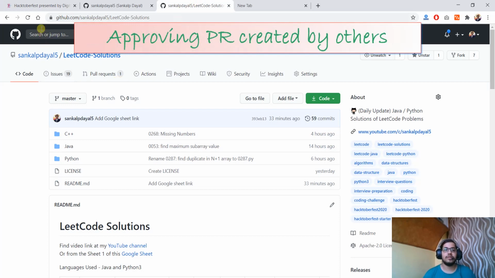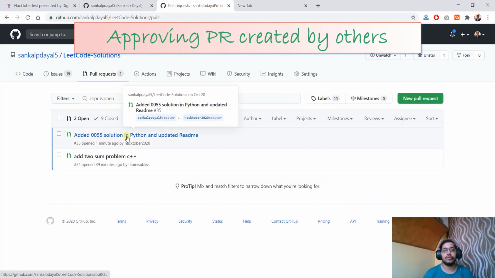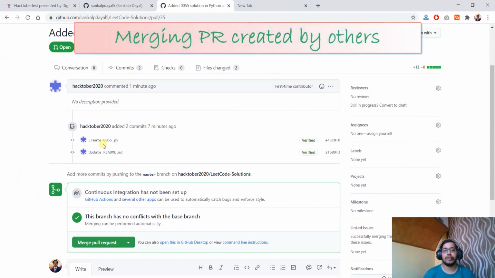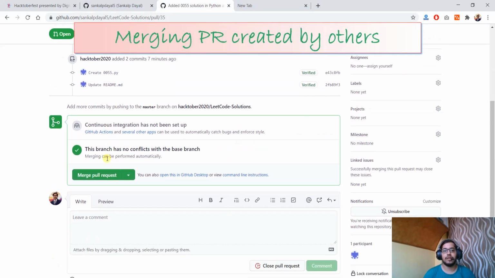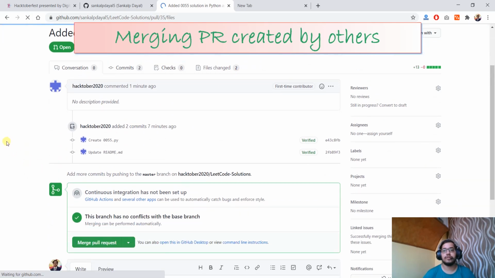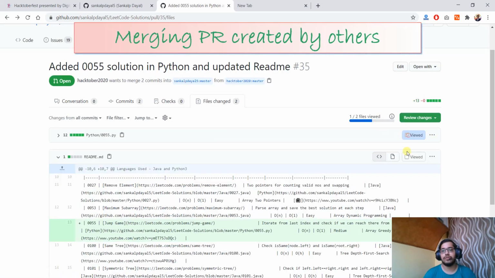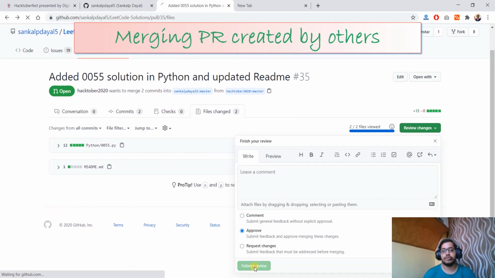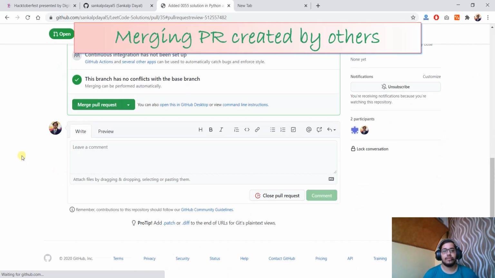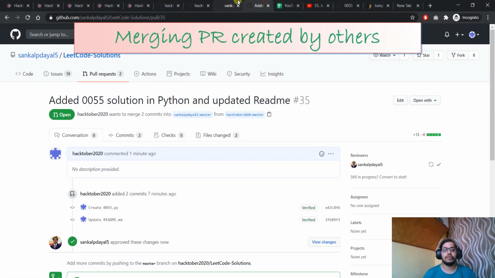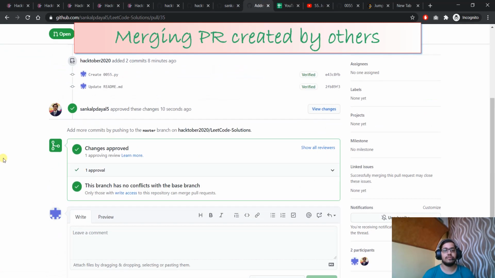So now if we see this, we have got another pull request, that is added 0055 solution in Python and updated the readme. When we check this one, we can see that we have these two commits that are done, and the files that have been changed. These are the files that we saw while creating the pull request. So now we can view this file and we can approve the changes. Now the changes are approved, and we can see here that Sankalp Dayal, the owner of this repo, has approved these changes.